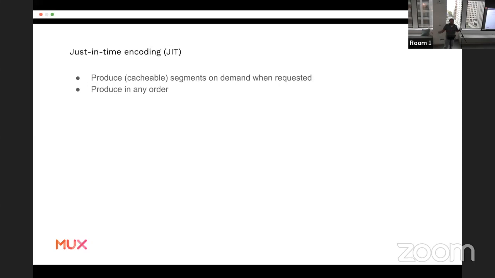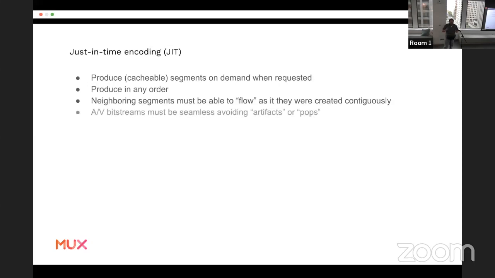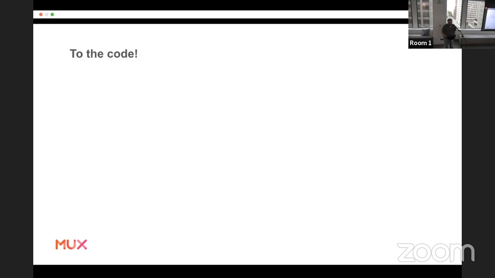We can produce these segments in any order, and they have to be stitchable without artifacts or pops, because these segments might be generated hours, minutes, weeks apart from each other. So the bitstream needs to be seamless, and the timestamps have to be perfect when we generate these files to avoid gaps or overlaps. And this gets tricky when you're generating things out of order like that. I'm talking mostly about the last one today, the timestamps, and specifically video and specifically x264.